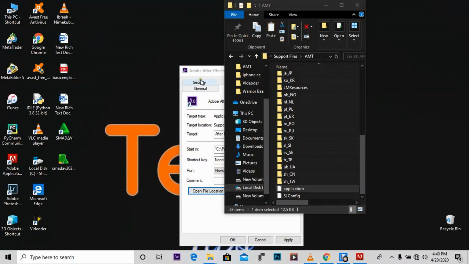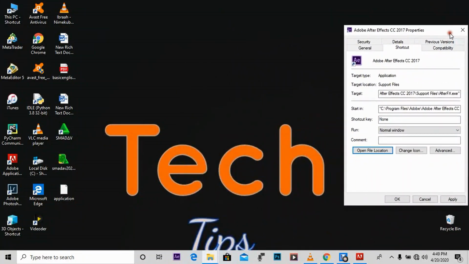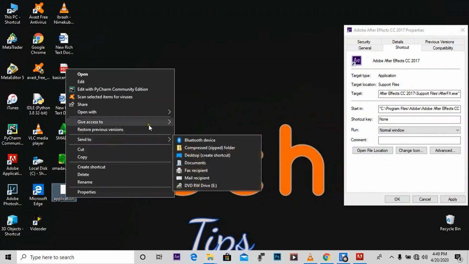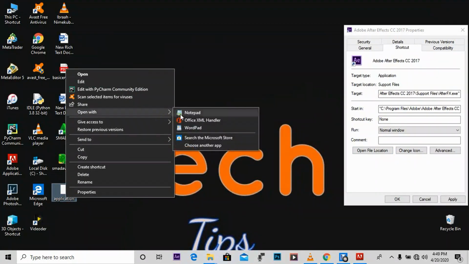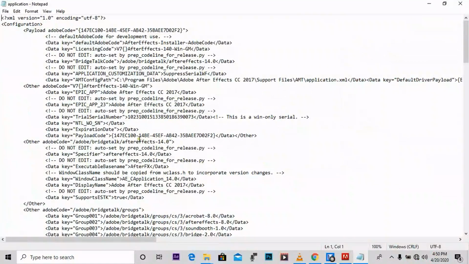Yes. And this is what you are going to do. Right, open it by using your notepad. So everything is going to end here. What you need to look for is this trial serial number. You can find here these 3 digits.